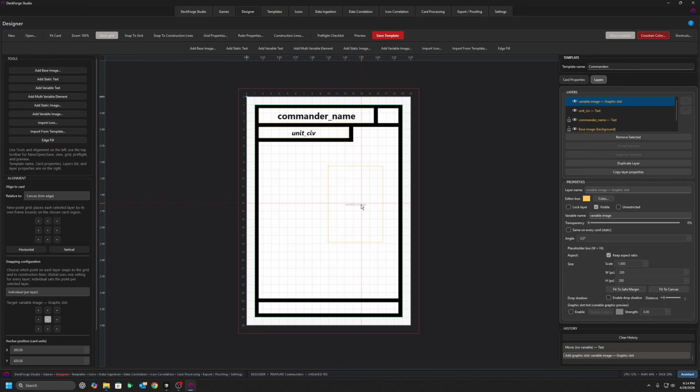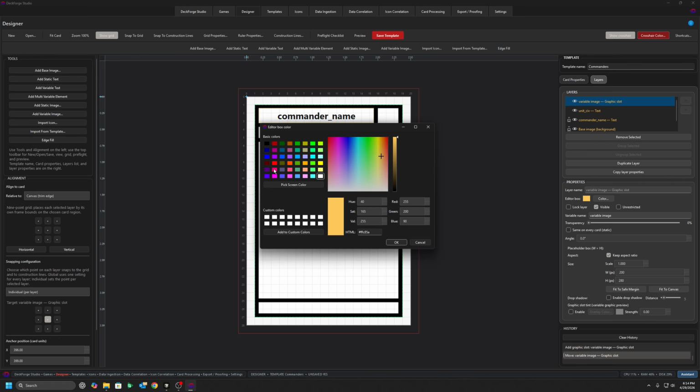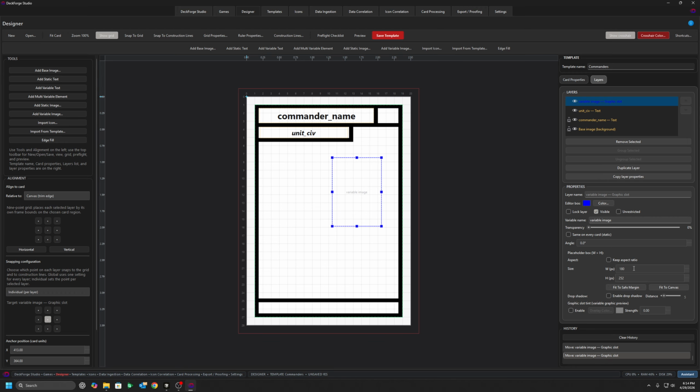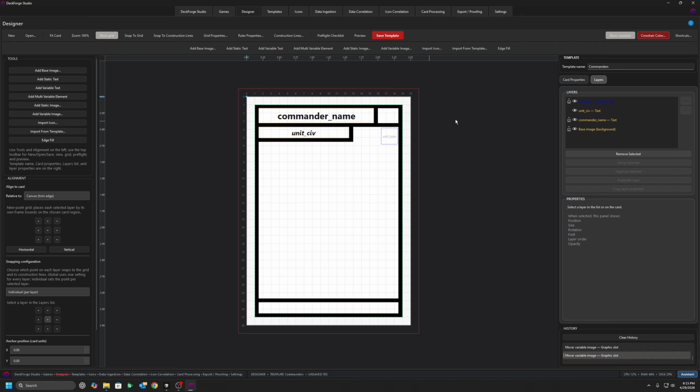Let's add a variable image. So I got my box here. I don't like that color, so let's change that to blue, make it a little easier to identify. I have either keeping the aspect ratio, which I can use a scale factor and it'll keep everything uniform, or I can disable that and I can set this to whatever pixels I want. I want to make this, we'll say, 60 by 60. So I can take this, plop it up here, and we're going to name this unit type. Let's lock that layer. So now I got my unit type, and it also does reflect the color that you set it to up in your layers section.